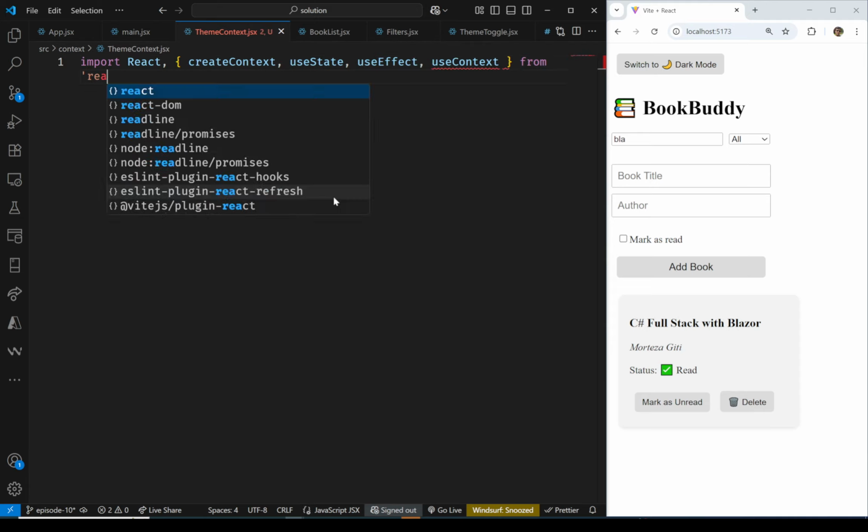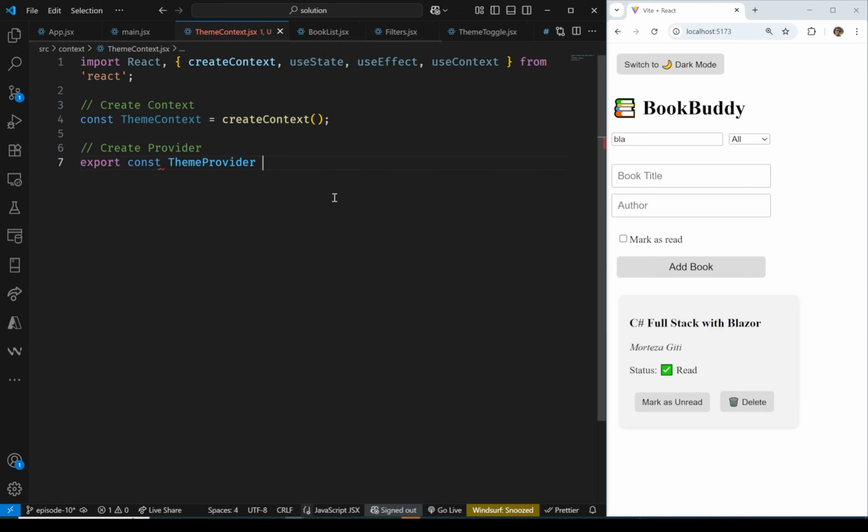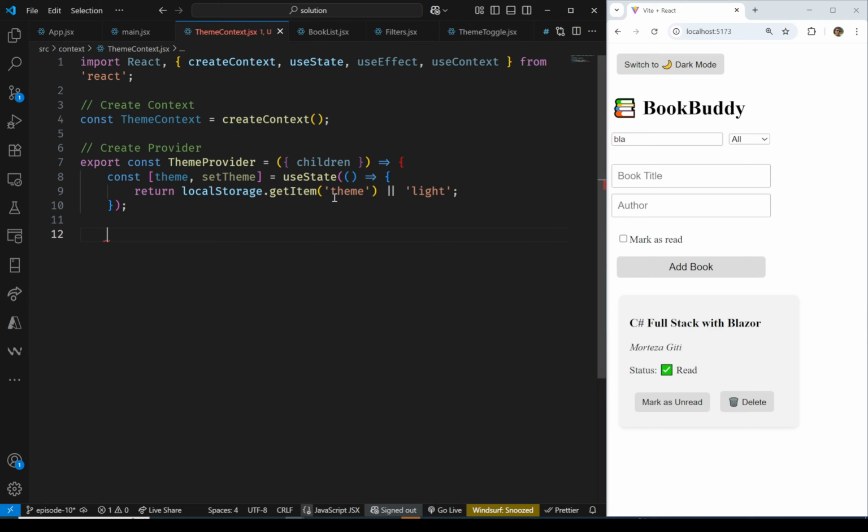Again, if you want to know more about context, please take a look at the dedicated playlist that I have on the channel. But basically, remember that context is a way to share some piece of data that you want to be accessible globally, that you want to share with different components. And in our case, the theme of the application is a very good candidate for this, because we want our different components to access the theme of the application.